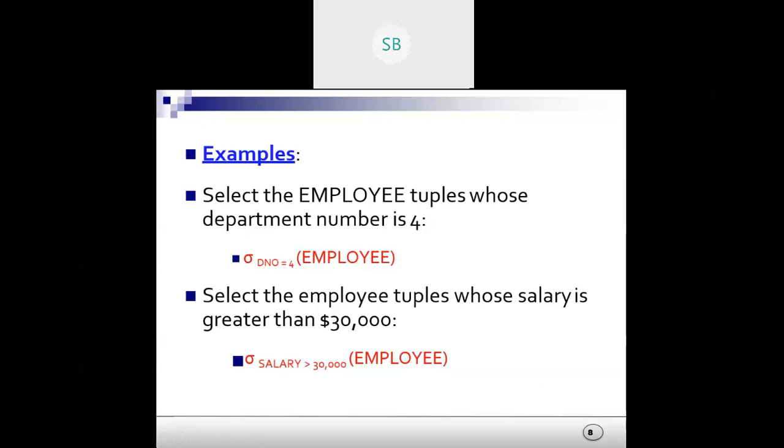See, when we work on the rows, suppose there are many rows, suppose there are 10 rows. Ten rows means 10 tuples, and we only need to select those rows whose department ID is 4. How do we do it? We first write the name of the relation, that is employee, then we apply the sigma operator, then write department ID, that is, department number equal to 4.